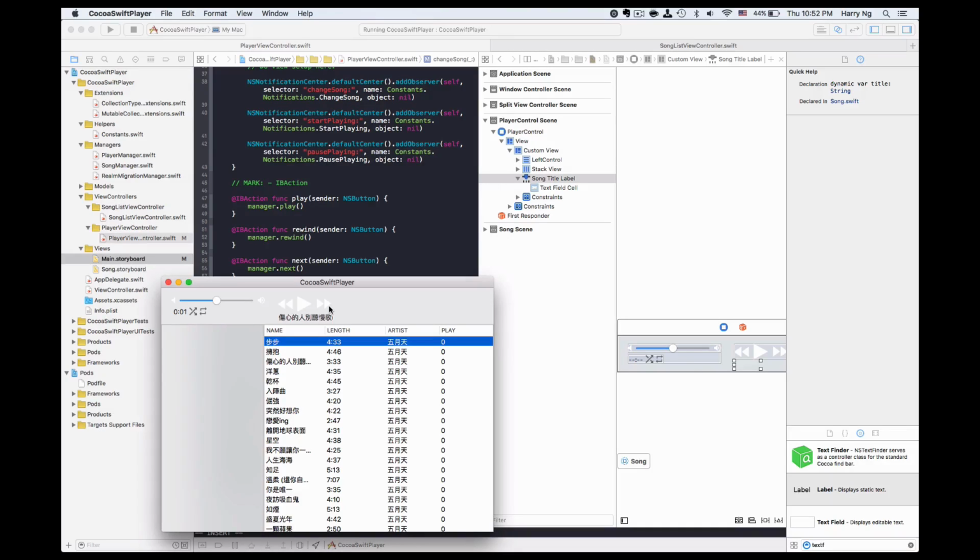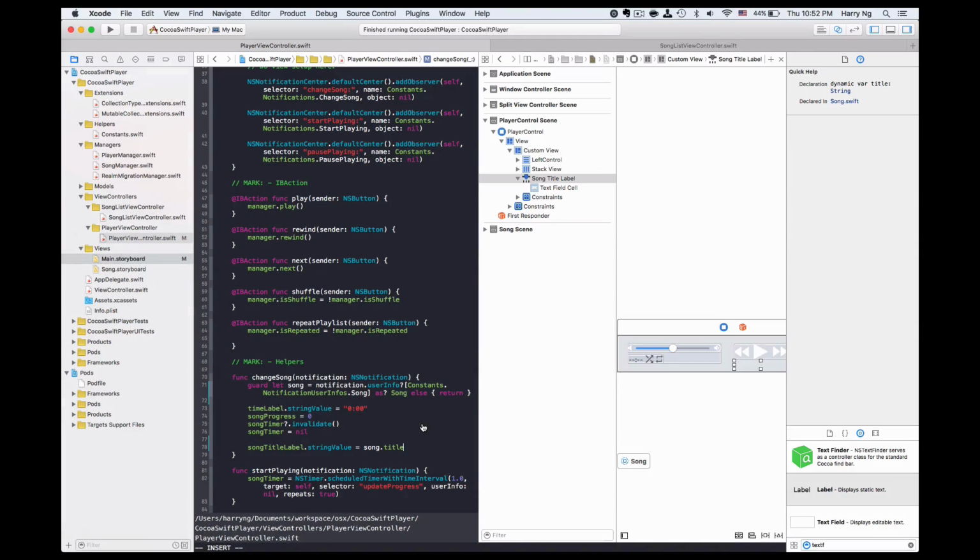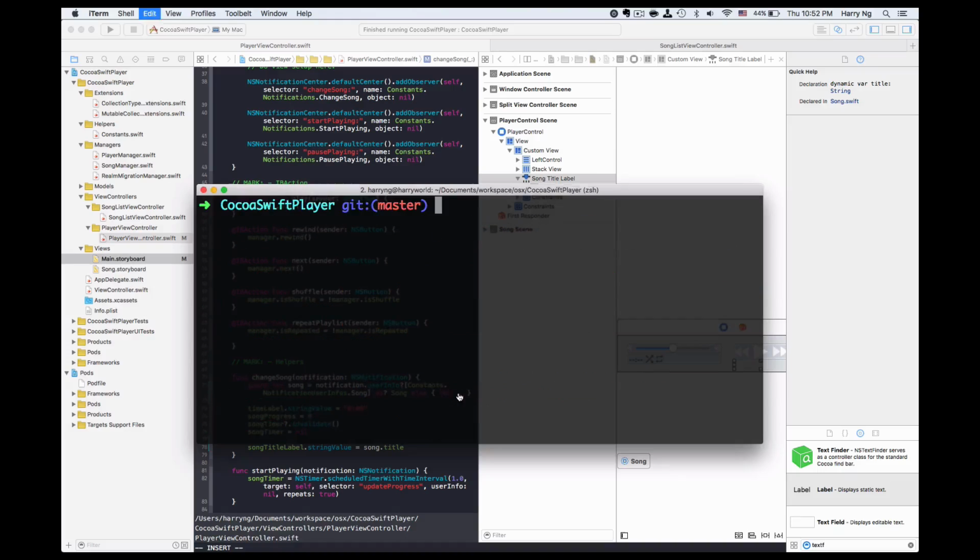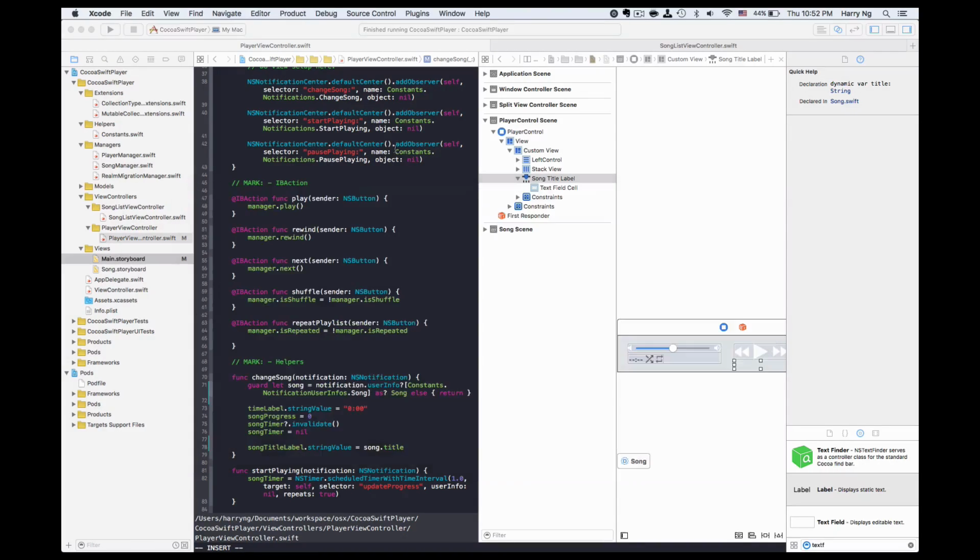Besides showing the title here, we notice one thing. When we switch, say, going to the next song, the highlight in the table is not displaying the currently playing song. I want to implement that as well. So first of all, let me just commit the current changes. Display song title. And then back to our code.